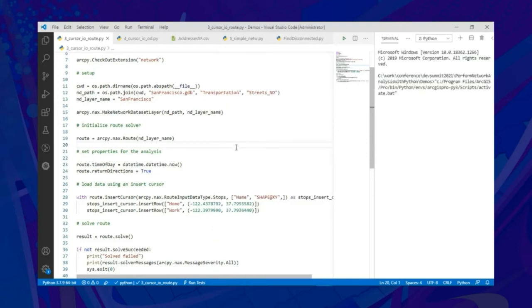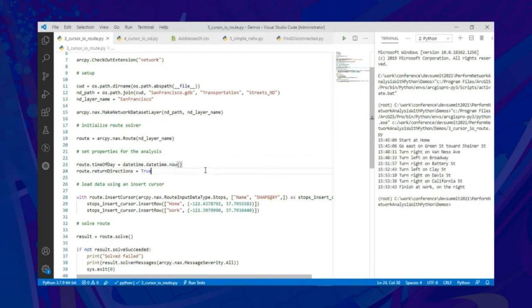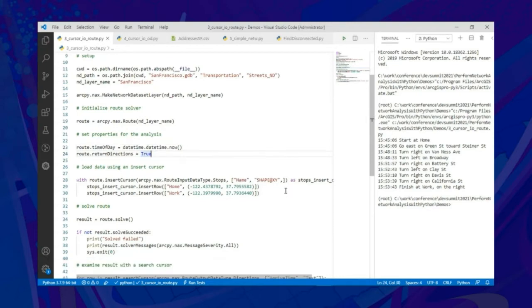So first, we initialize our route object. This time, I want to solve a route from home to work starting now and get the directions. So for the analysis input, I set my time of day to be now and set directions to be true. Since I don't have my home and work locations loaded into a feature class, I'm using a cursor to add them to my input stops.